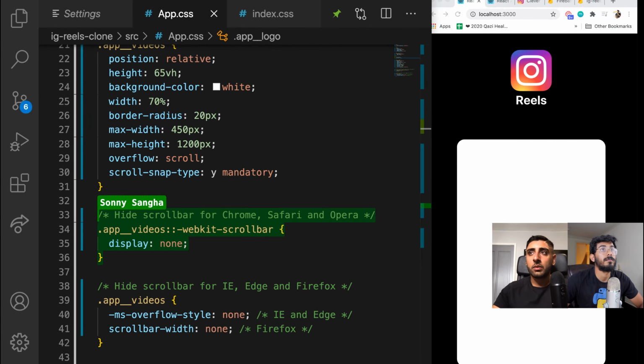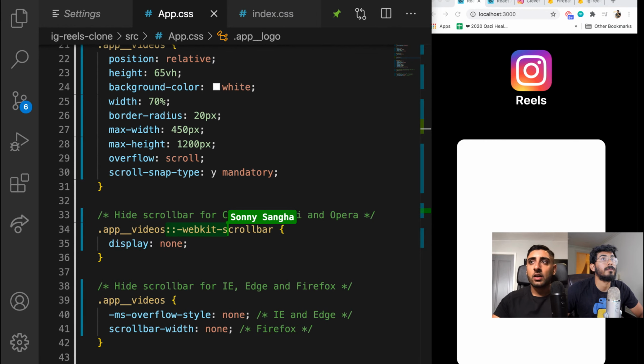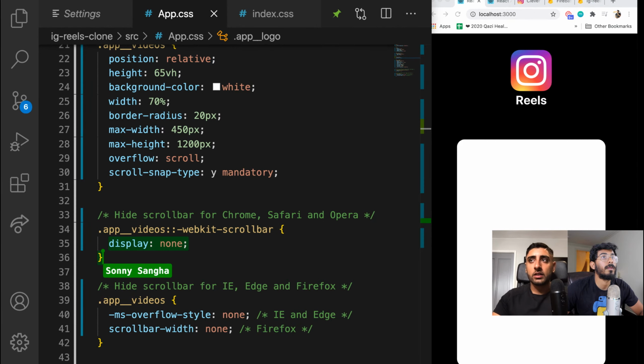For the first one, we target app videos, and using the WebKit scroll bar, we're going to do display none, which will hide the WebKit scroll bar. If we do that, it will hide it for Chrome, Safari, and Opera. So you can see now it's gone.